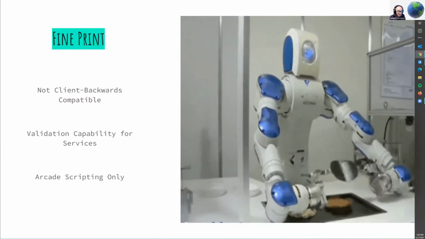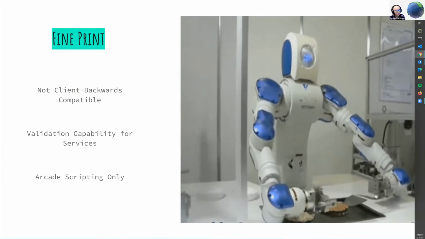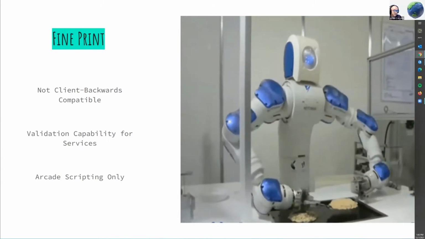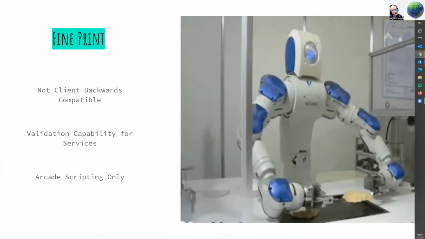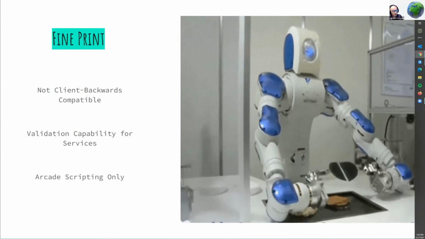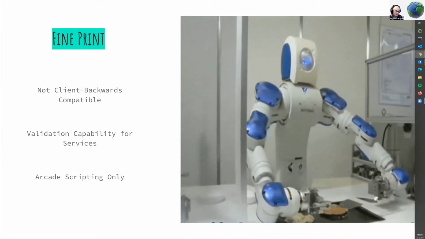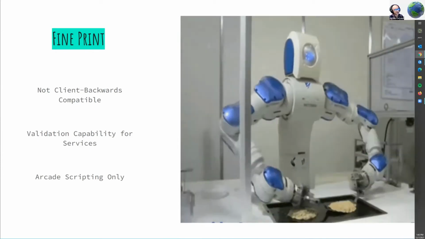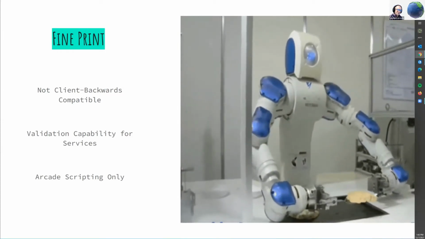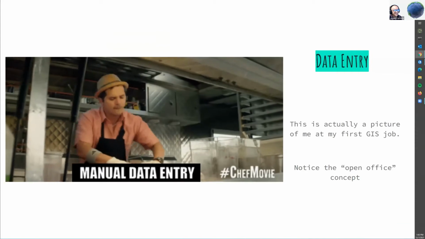You can and should utilize these things with your feature services. You'll need to make sure that certain capabilities are enabled. And finally, as much as we, and by we, I mean me, love Python, all of this scripting for attribute rules is done within Arcade. So it'd be nice if we had options that wasn't that, but that's not how it is.